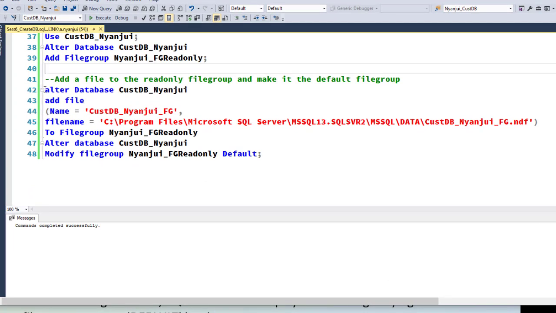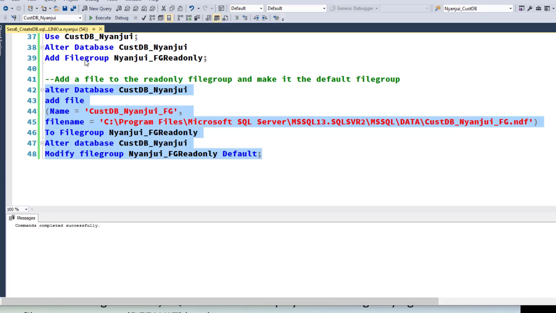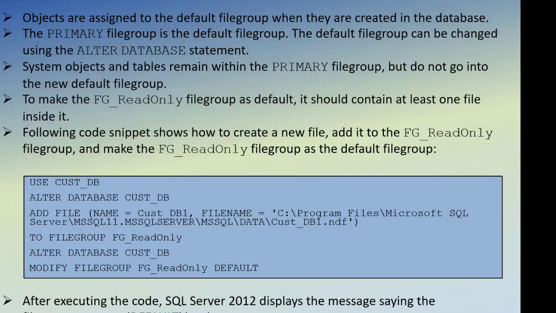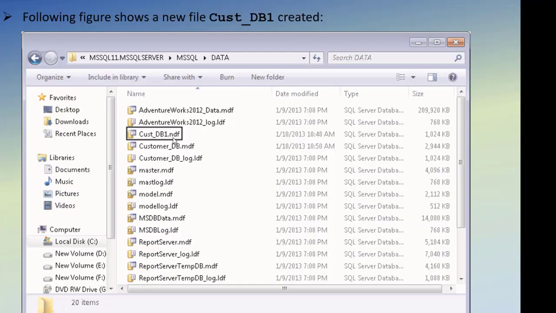Now, I'll highlight this, then we can execute it. Click on execute, and you can see that the command completes, and it tells us that the file group property default has been set. We get this message as stated, as you have seen, and please feel free to check this in your own machine.